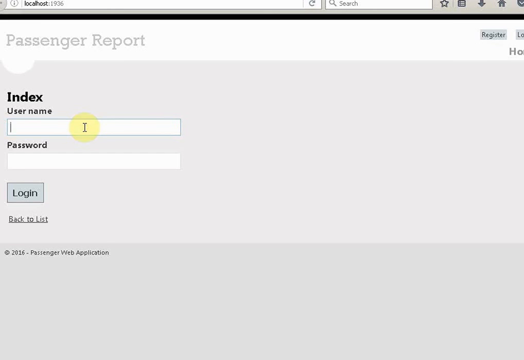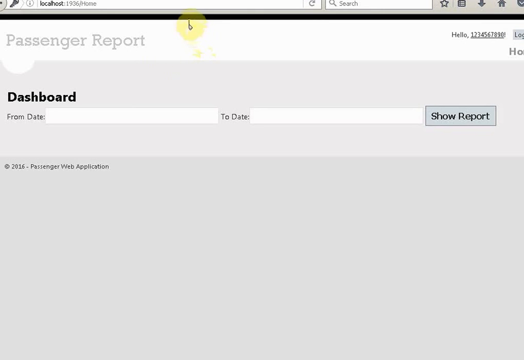So the user ID and password is entered, and the home page index action is triggered because it was authenticated successfully.